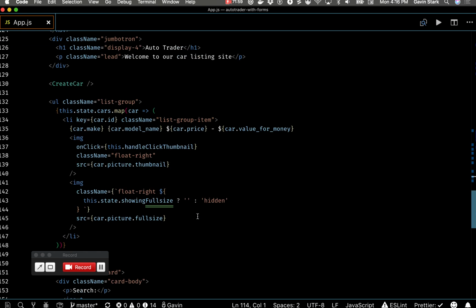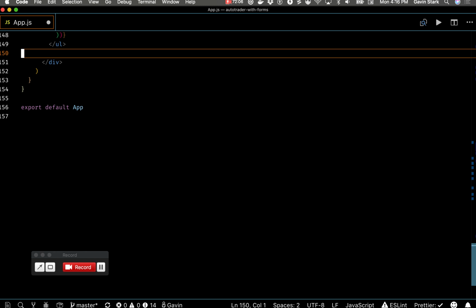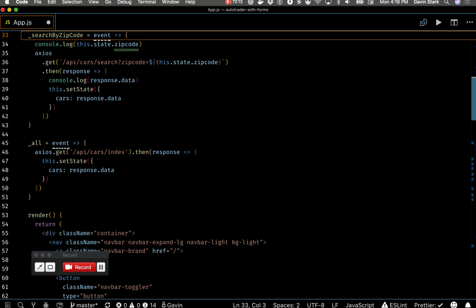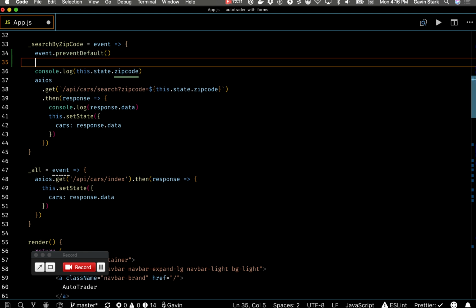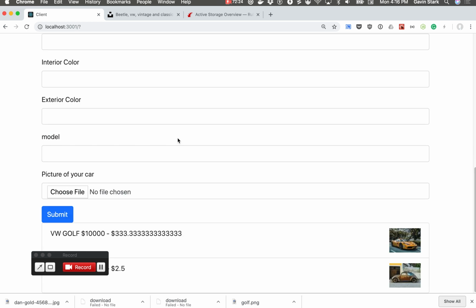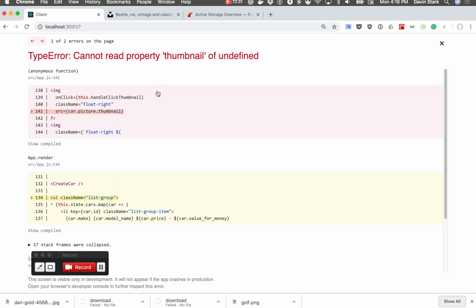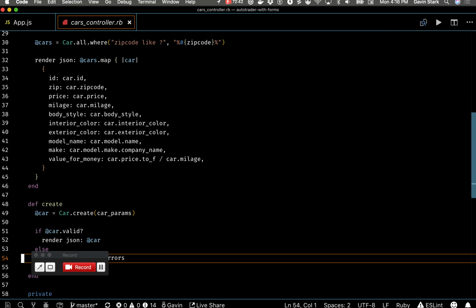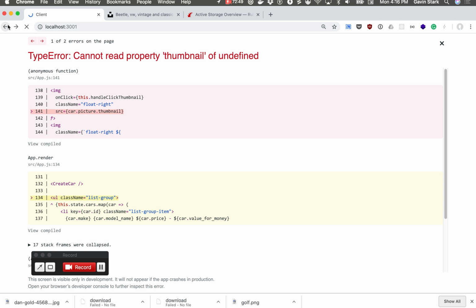Let's get rid of this form down here. We don't need this form anymore. Now we're just playing. Oh, this search by zip code now needs an event prevent default. So we should be able to say 90210 search. Oh, and in our cars controller API, we need this picture in our search results as well. Right, because it's a different API, different set of JSON that comes back. Let's try this again.